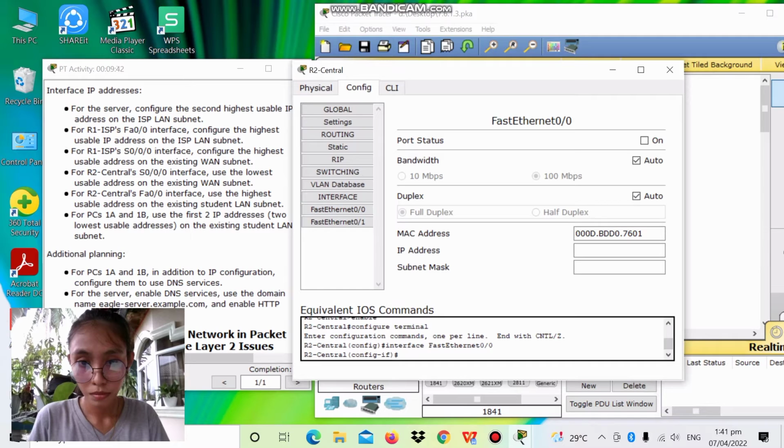For PC1A and 1B, use the first two IP addresses on the existing student LAN subnet. Additional planning for PCs 1A and 1B: in addition to the IP configuration, configure them to use DNS services for the server. Enable DNS services. Use the domain name eagle-server.example.com on HTTP-enabled devices.